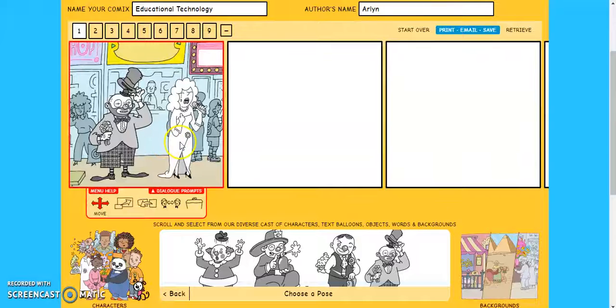Now she's not facing him, so what you can go ahead and do is hit flip and flip her that way. Flip them that way. Whatever you want to do. So now they're facing each other.